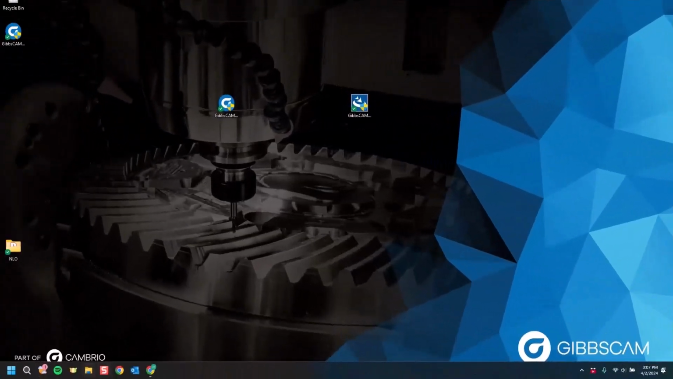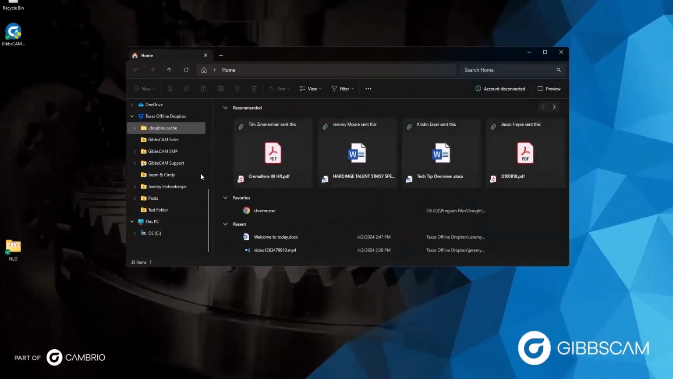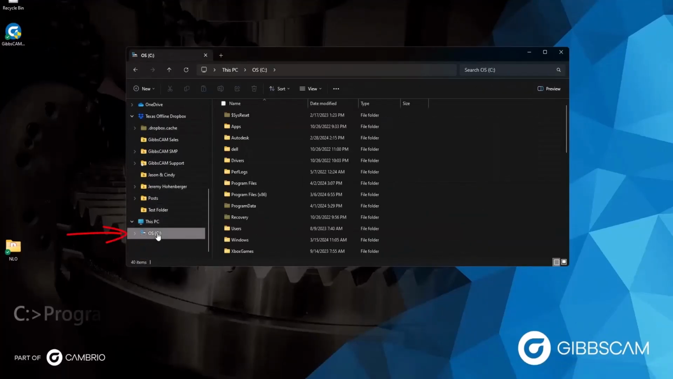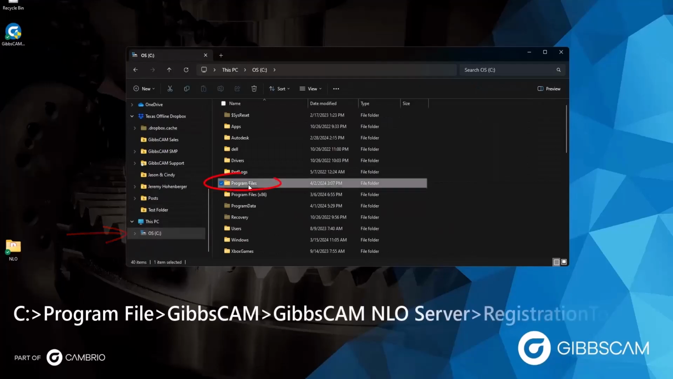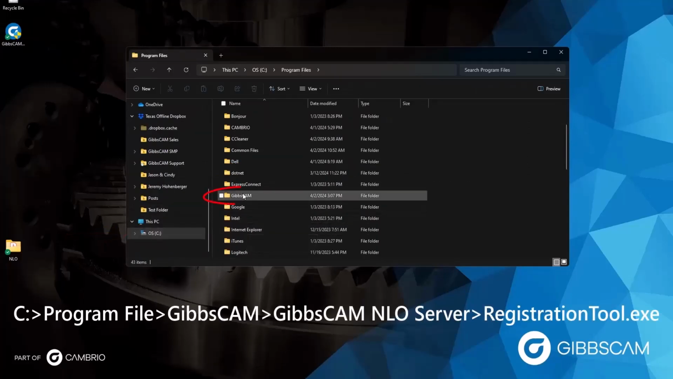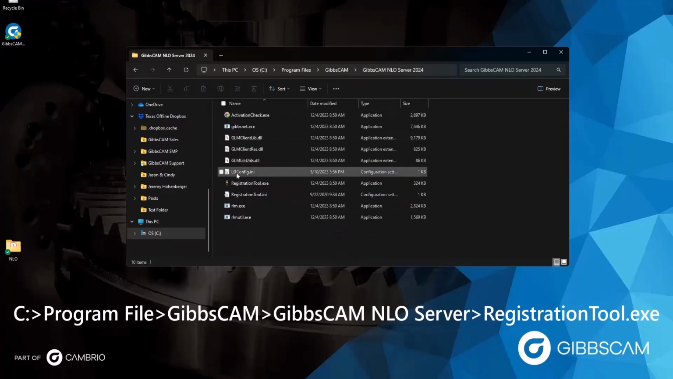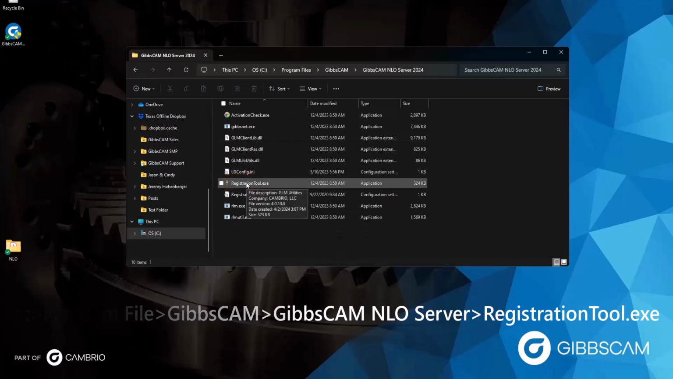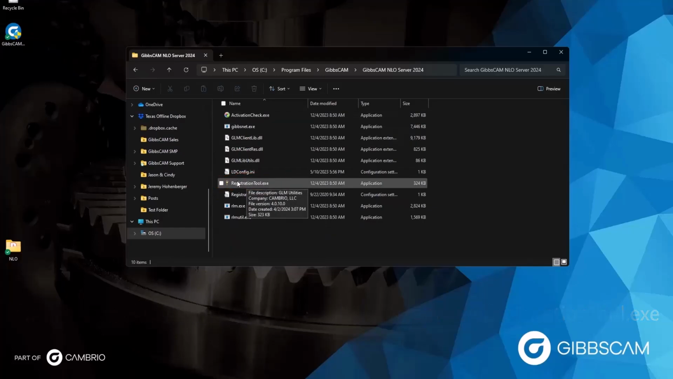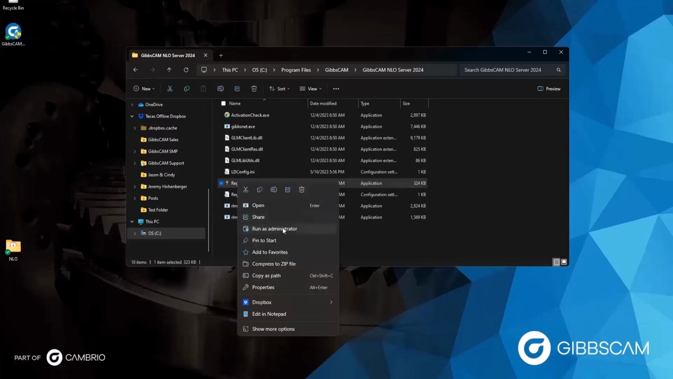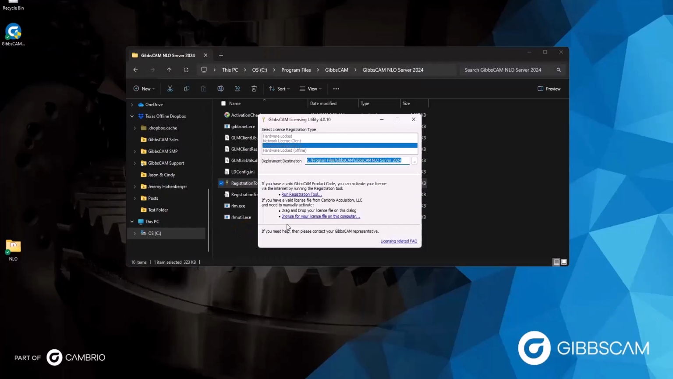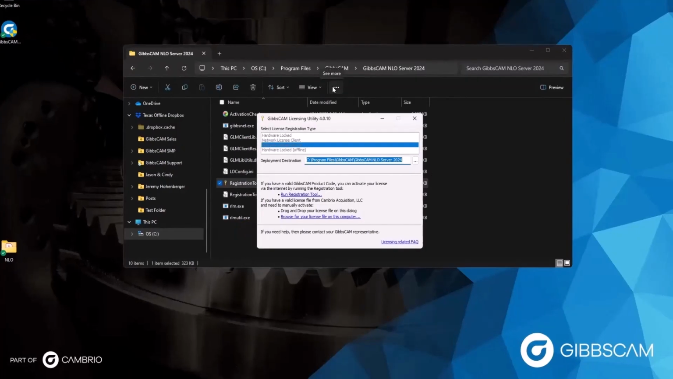So in order to do that, we need to navigate to that location that we determined to save our install files. And I chose default, which again was our C drive, Program Files, GibbsCAM, GibbsCAM NLO Server 2024, and registrationtool.exe. This is the file we are looking for. And when you've located it, we also need to run it as an administrator. So right-click, Run as Administrator, choose Yes to allow it to make changes. And after you've done that, the licensing utility will appear.